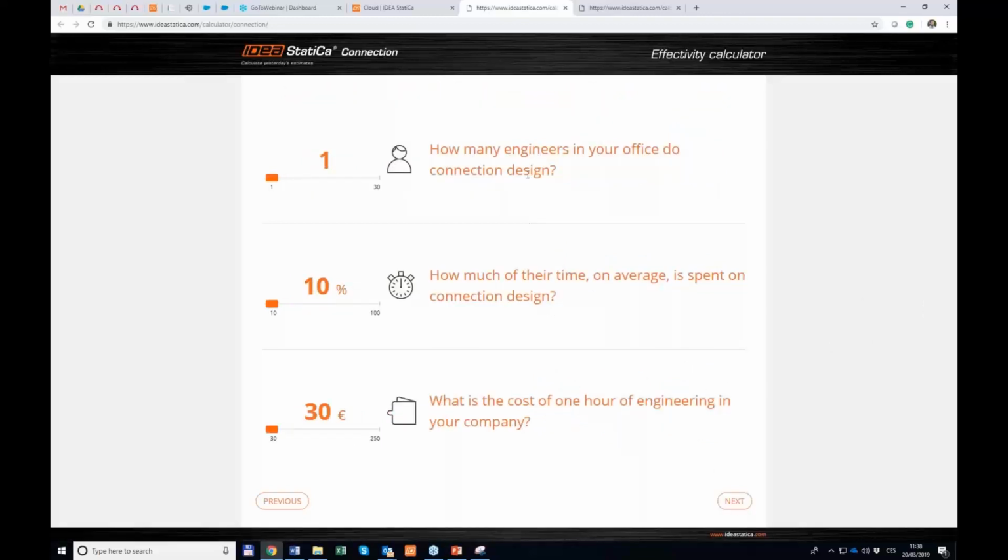Next step, what does our office look like? There's actually 10 engineers, but only 3 of them do the connection design. They know the templates, they know the stuff. How much of their time do they actually spend on it today? Roughly a third, let's say. So they work with the project as a whole. They spend a lot of time in SAP 2000 or Tekla. So let's say 30% of their time on the actual connection design.